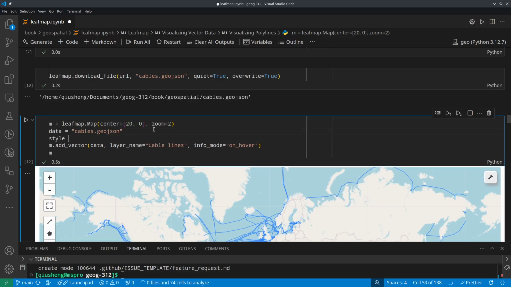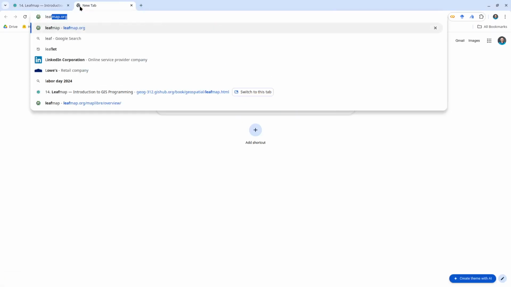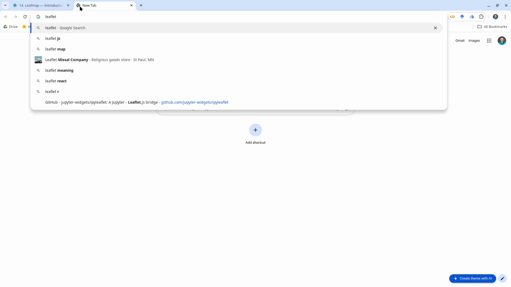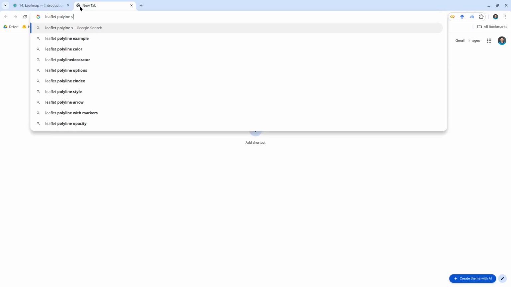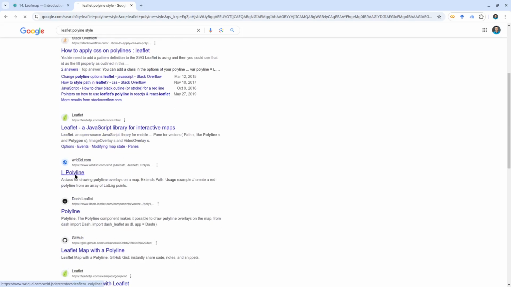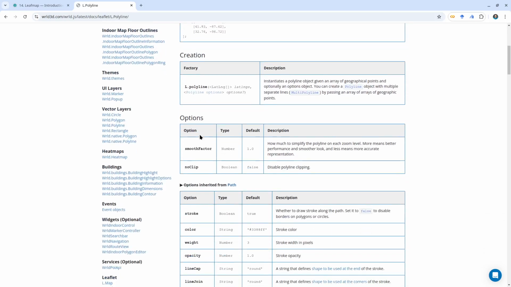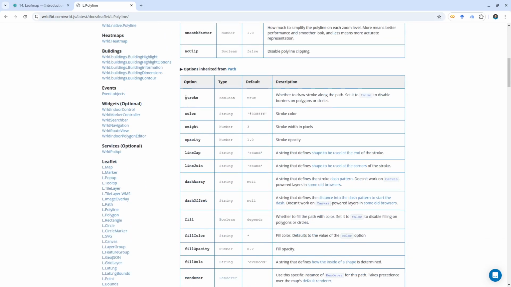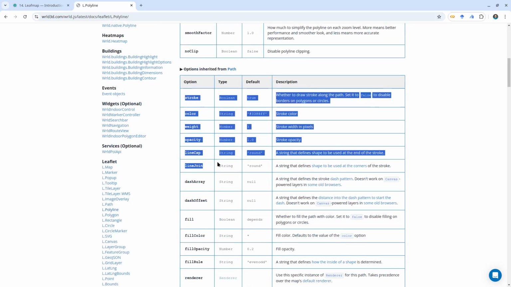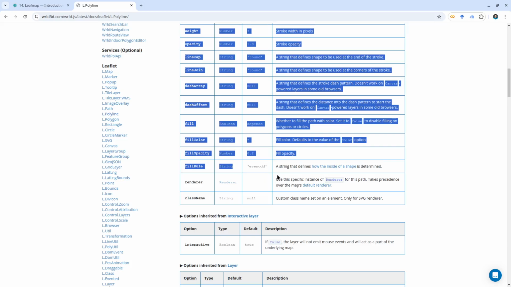So I can say style equal to, a style is basically a dictionary. This all inherits from Leaflet. So Leaflet has a style option. If you really want to look it up, you can just type Leaflet, for example, polyline style. You should be able to find, for example, the Leaflet polyline. Not really polyline, I think it's GeoJSON. So you can certainly, but they're very much similar. So you can see some of these things in here: style, stroke, weight, opacity, line, and so on, fill color. So these are things you can customize in the style.